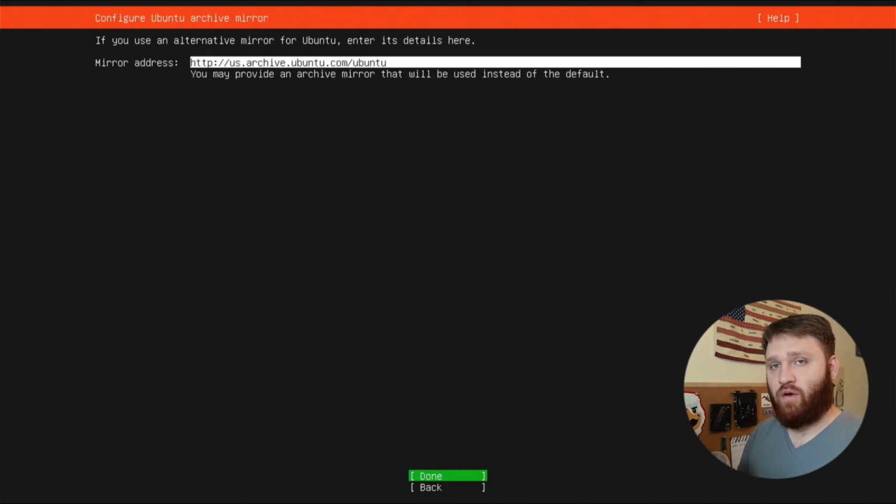Now for the mirror, it's just going to go ahead and pull all the updates and packages from the Ubuntu.com website. That's good enough for me, but if you want to, you could go ahead and change that. I'm going to hit done.